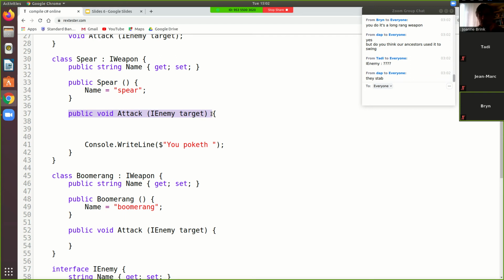So let me ask you this. What is the name of the IEnemy object inside the attack method? What is the name of the enemy object inside of the attack method? What have we set it to? It's target. That's correct. All right. So you can see the attack method takes in an enemy and it's called target. So we've got a target object. Target is an object of type enemy.